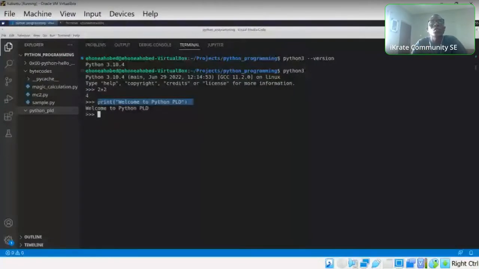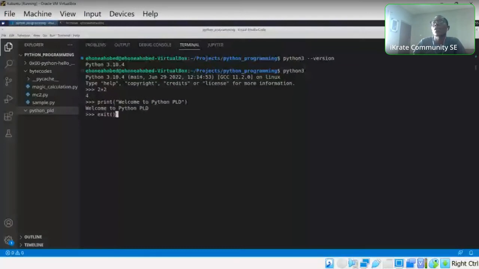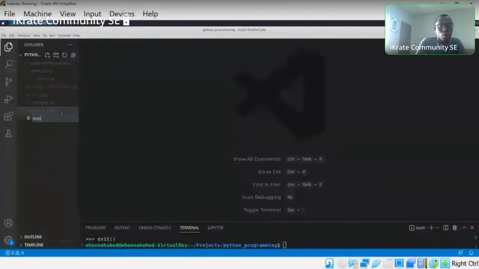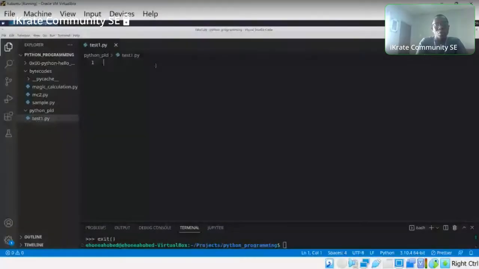Now let me switch to the script mode to show you that. Here I exit this, or you can press Ctrl D to get out of it, and create a file called test1.py. Pay attention to this: all Python scripts should be stored with the extension .py. Then we go ahead and I write the same code I wrote there: print, welcome to Python PLD. As simple as this, I can save this.